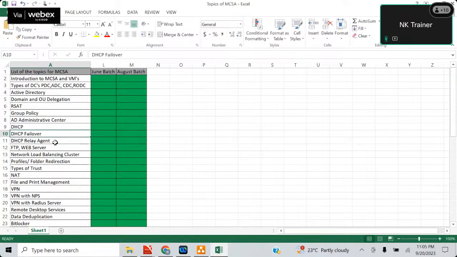And then we have DHCP relay agent. Relay agent is basically, now let's say I have two different networks. One is class A and the second is class B. I want to distribute the IPs of class A and class B simultaneously. How will I be able to do that? I have to configure the relay agent. Okay, and then with the help of relay agent, I will be able to distribute the IPs.